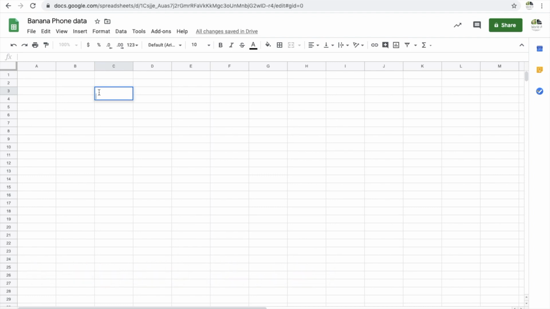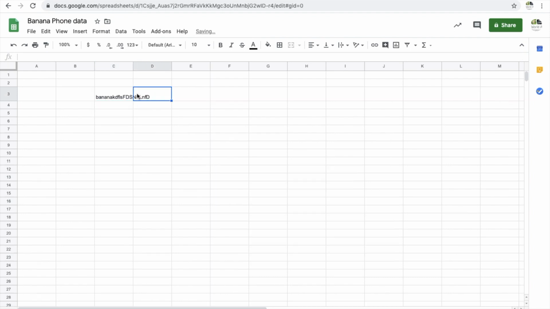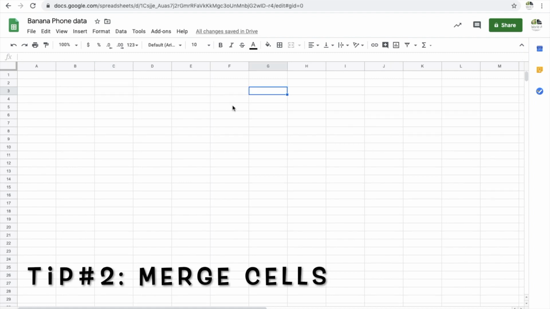Why would you want to do that? Because you would be entering data. If you push Enter, you go into another cell. But if you want to enter another line, you would go Command, Return, and then you can continue with your data entry.